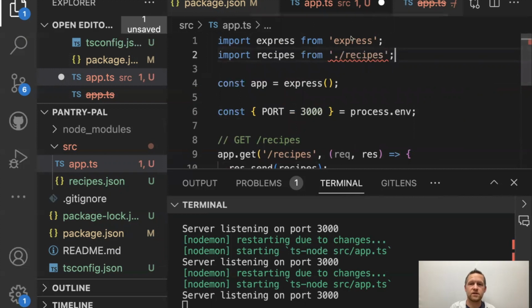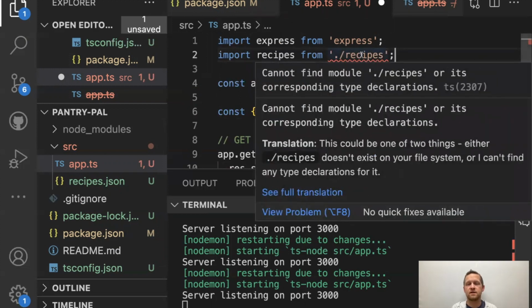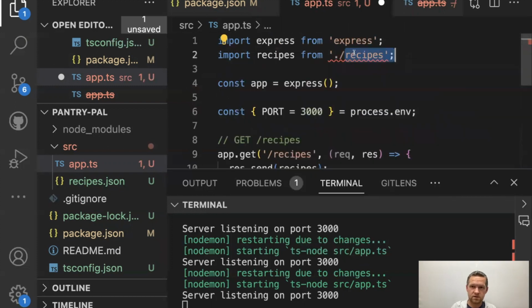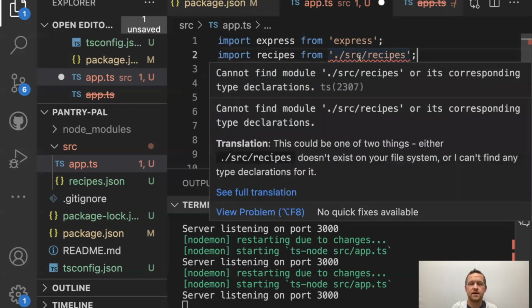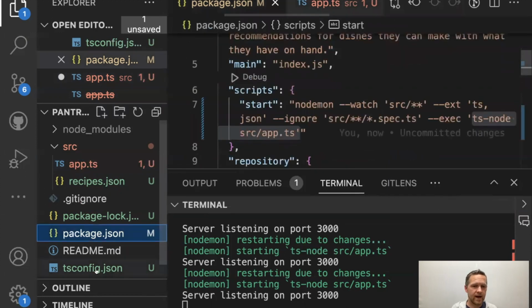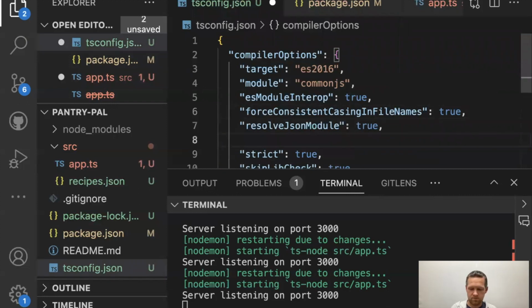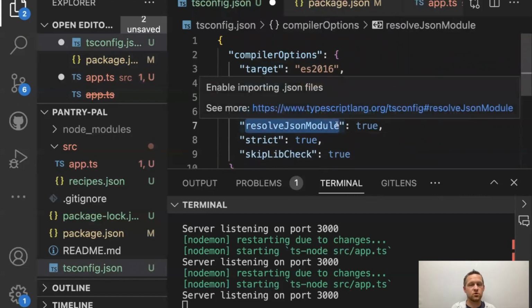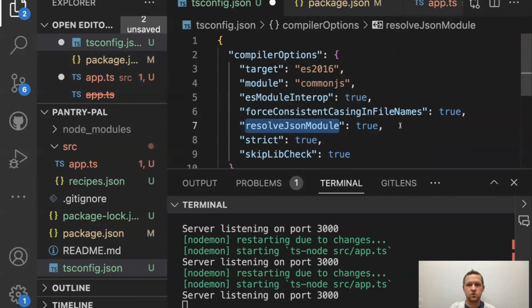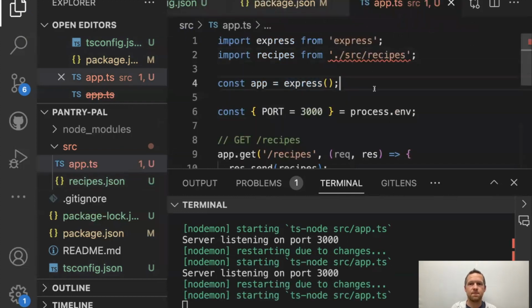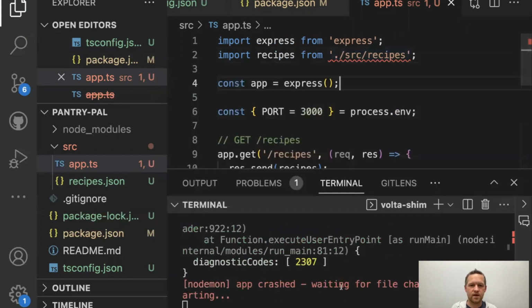So let's do that. Import recipes from recipes.json. But the thing is, it's not going to be able to, oh, no, let's see, src recipes. And now it should say, cannot find that module or its corresponding type declarations. The reason why is because we have not added in our tsconfig that we want it to resolve JSON modules as well. So we're going to do that by adding this flag, resolveJsonModule true, which is saying, hey, we want you to find these JSON modules and resolve them in TypeScript. Great. So now once we save that, the compiler should become very happy again.